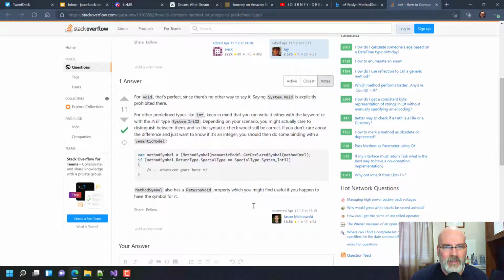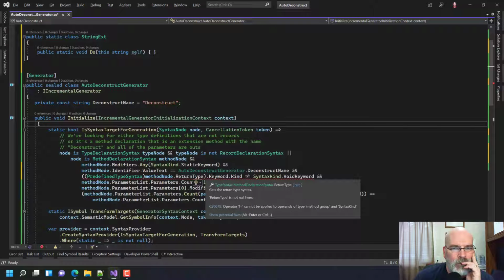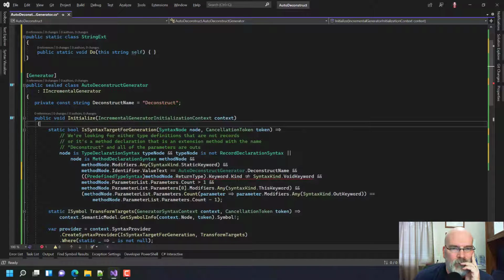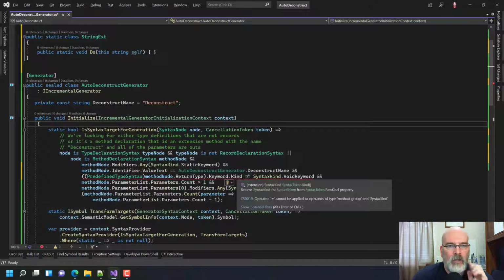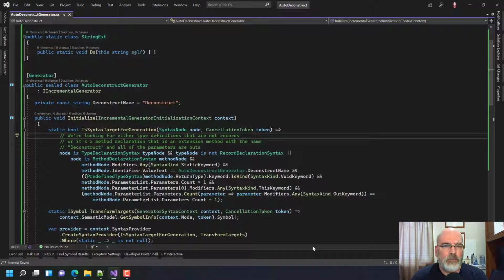I mean, yeah, I can see down here you can do return type, but if you're at this point, you might as well just say returns void. The keyword is a syntax token. Its kind, oh, you have to say that. Except now that doesn't work. And he is kind. There. Okay, so the keyword is the void keyword kind. I think that makes sense.